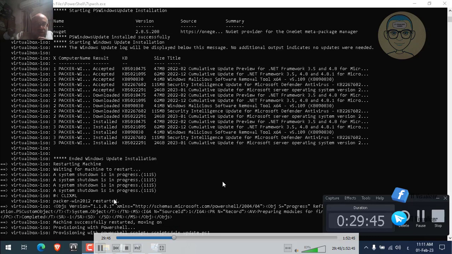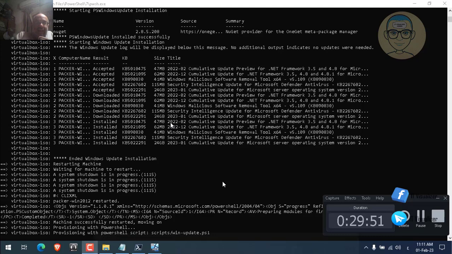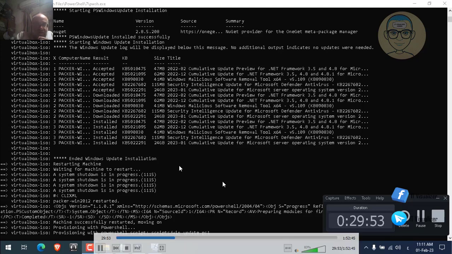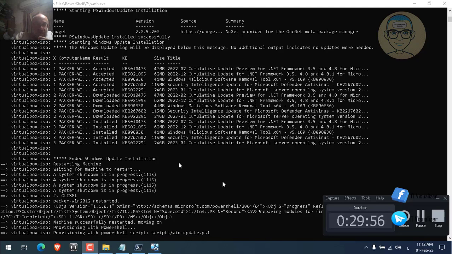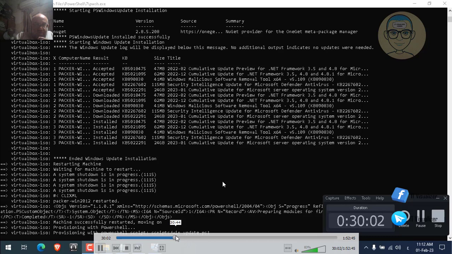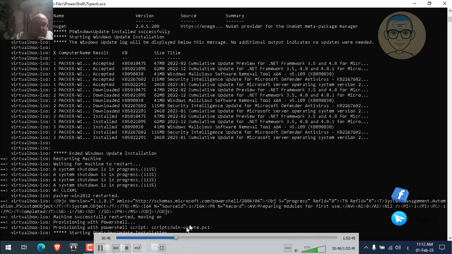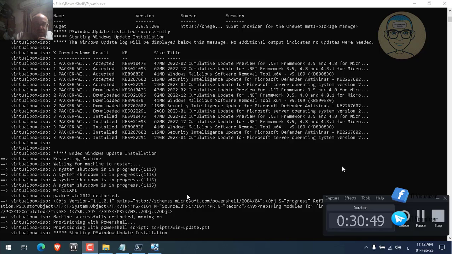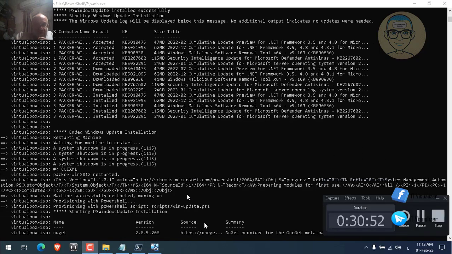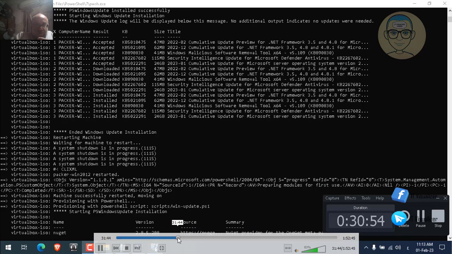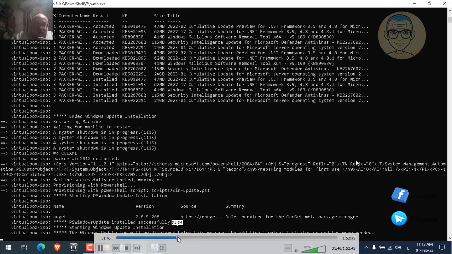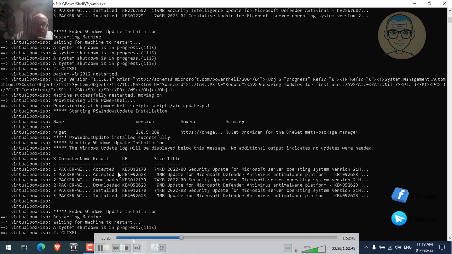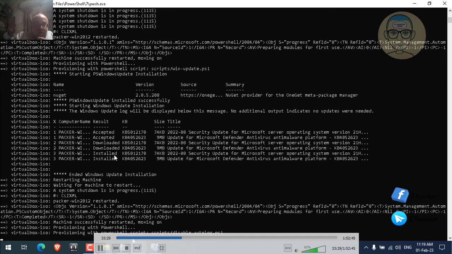So now the machine is restarted, and again the same script is run. We can see that there are a couple of updates still needing to be downloaded and accepted. If we go further, let me show you. Starting Windows update installation again. If we wait for a couple of minutes, we can see there are two updates. They are accepted, downloaded, and then installed.